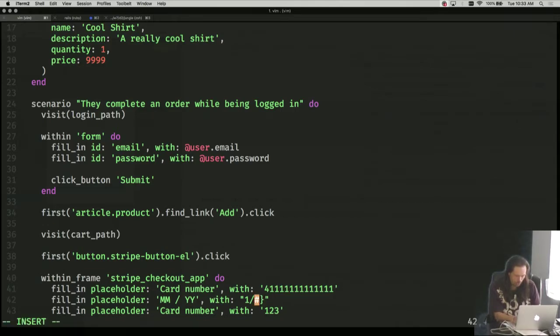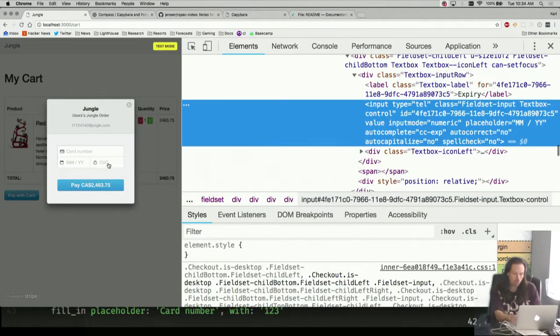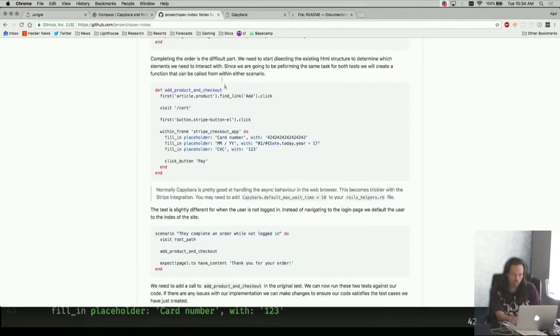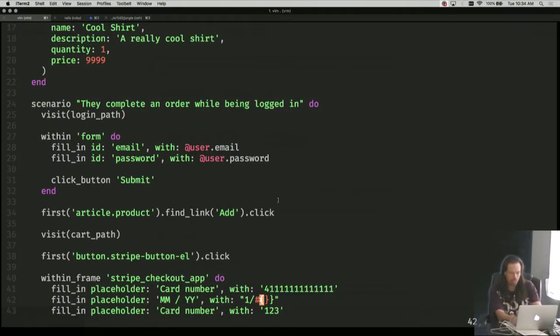Okay, so what I want to do here is actually calculate the date. I want to figure out what today is, figure out what this year is, and just add 1 to it. Because I think that'll work forever, right? As long as, well, hopefully. The way I can do that is with a little bit of Ruby code. I can grab today's date, from that grab the year, and then add 1 to it.